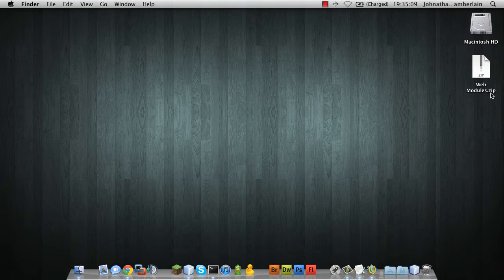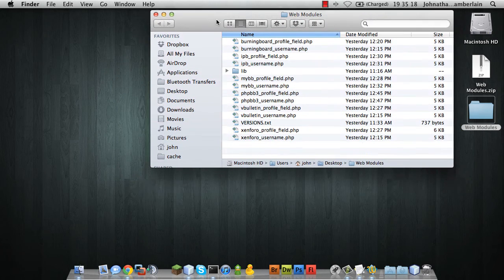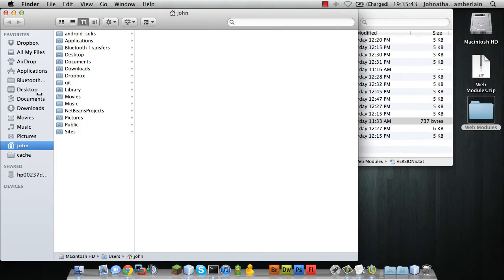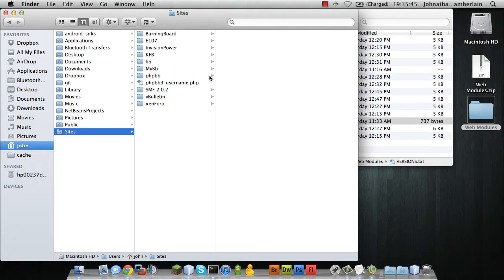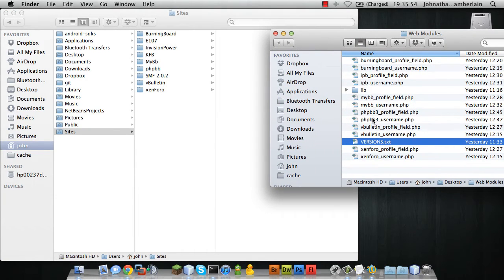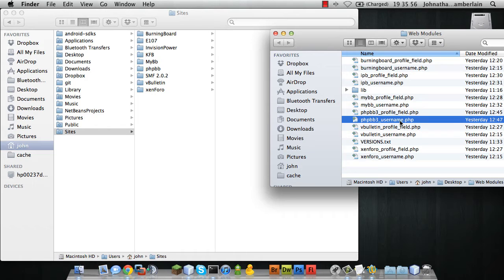We have a webmodules.zip file. If we open that, we will get a webmodules folder. Inside of that folder, we have all of the web modules that are available, as well as the libraries that the web modules require. Let me go to my web server and delete the older version from a past tutorial. I want to do the PHPBB3, and I want to use the username field to store the Minecraft username.